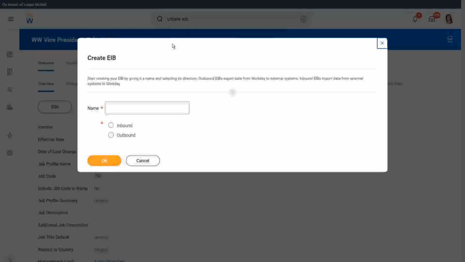Right, create EIB, and we are going to write an integration. We will put our naming convention, WW, we will say EIB, and we will say hire employee. And what is the direction? Inbound. It will be inbound because we are looking for a hire employee and we are loading data into the system. So we will select the direction as inbound. Click OK.